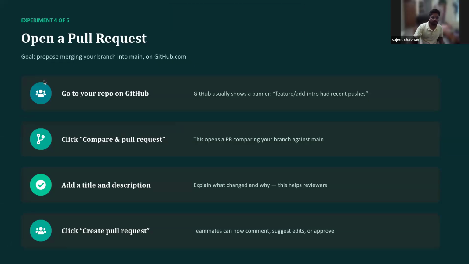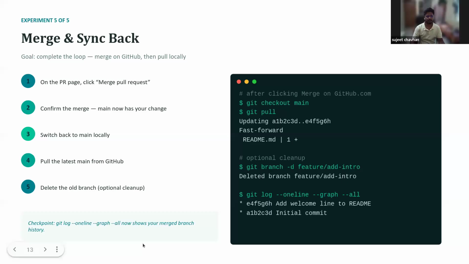And now how to do a pull request, which means merging your branch into the main. I want to merge that branch to the main. GitHub usually shows the banner and we can click compare and pull request, add a title, and create the request.